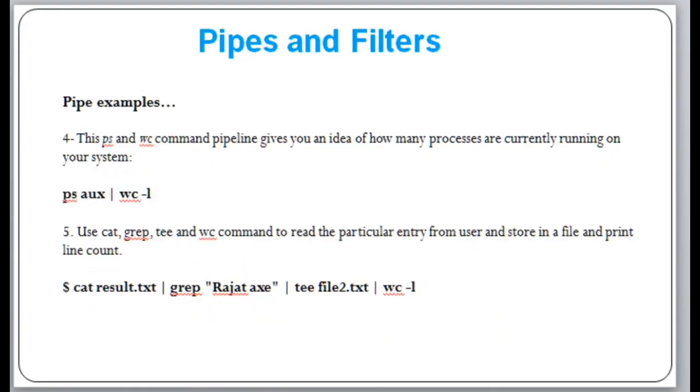So a lot to do there, guys, with pipes and filters. Again, we're just scratching the surface on that. We're going to cover that more in depth later in our courses, okay?